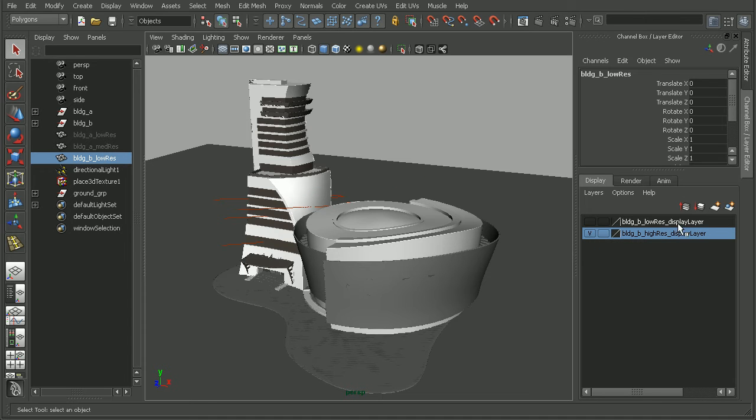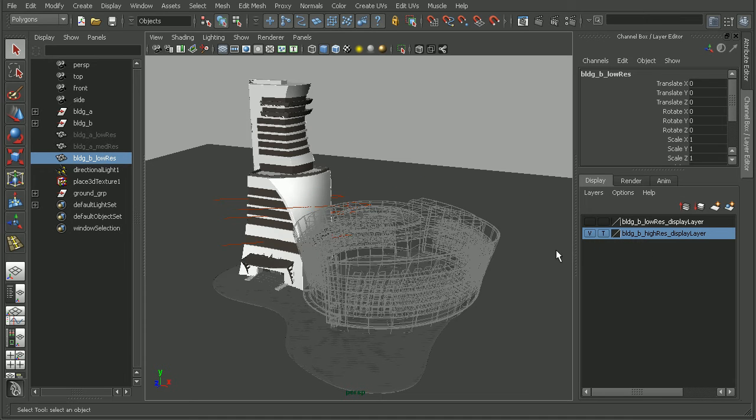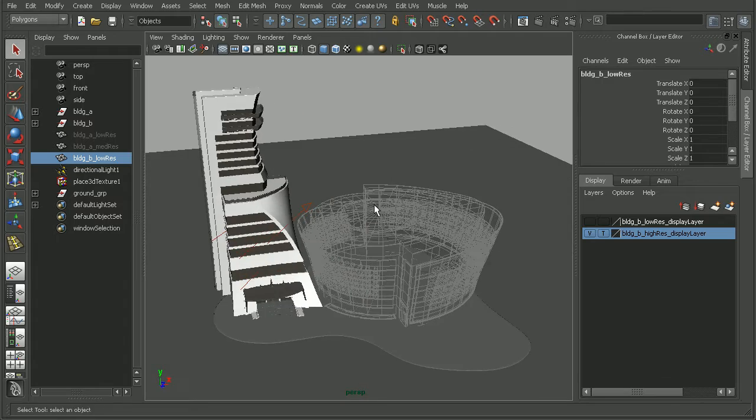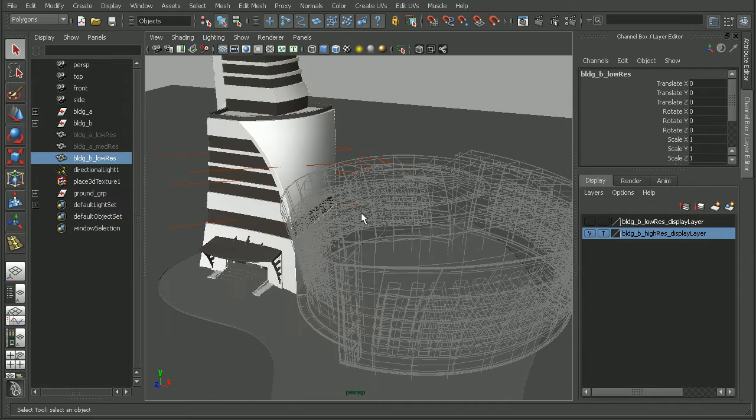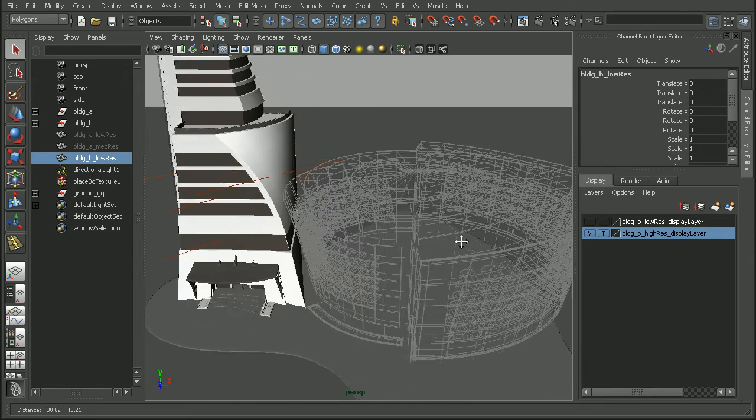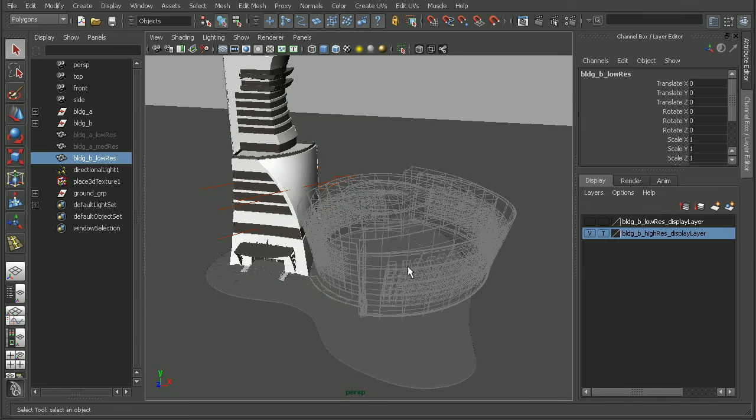Now if we have this on a display layer, we could turn this into a template mode, which will basically turn it wireframe. And since it is wireframe, that does help ease on some of the calculations that our graphics card has to handle. Another thing that we could do would be to utilize the clipping planes for our camera.